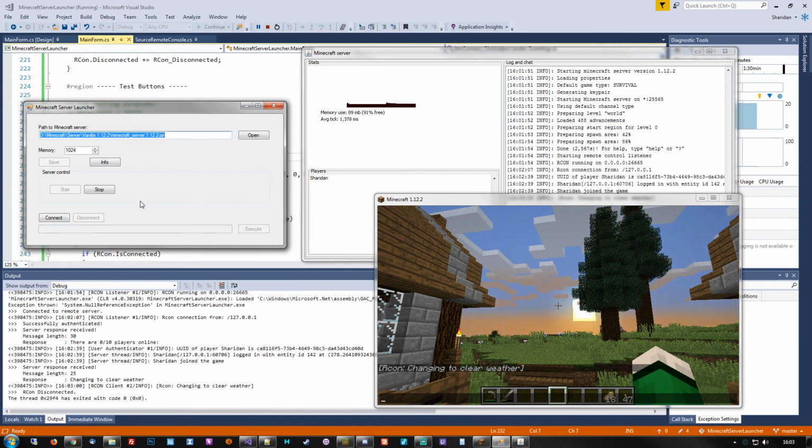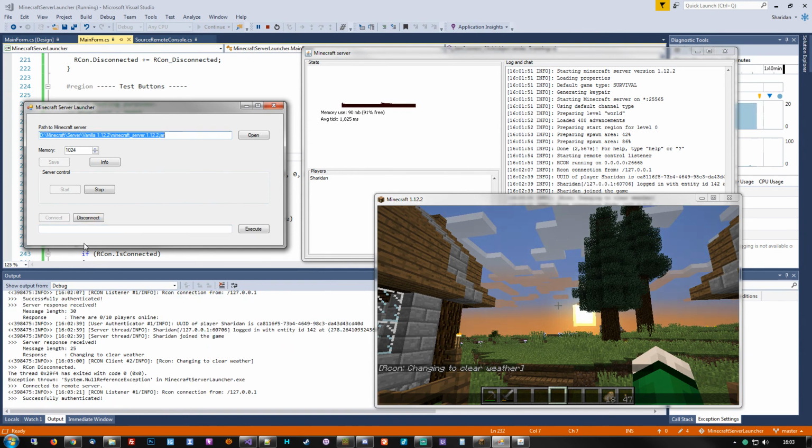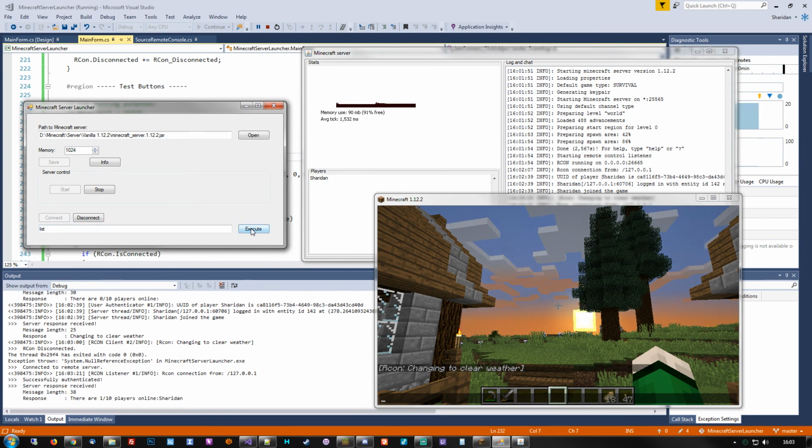Just for the sake of testing that we can actually reconnect with the Archon, I will disconnect. Thread has exited. Let's try and reconnect and see what happens. Successfully authenticated. Do another list. And it says there are 1 out of 10 players online, Sheridan. Archon now works completely.